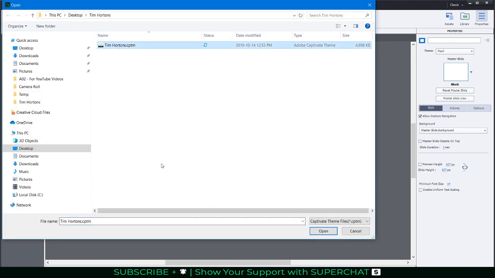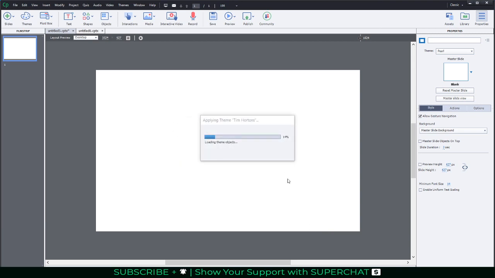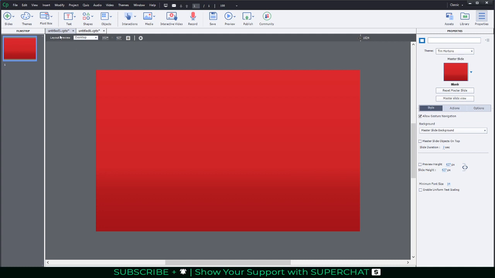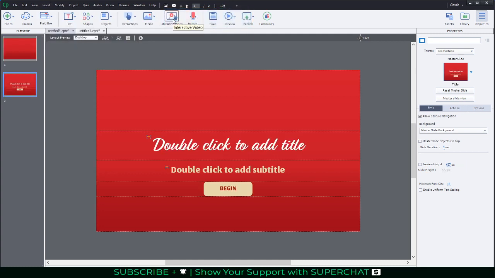So I can select this now, open it. This will override all of my object styles with the Tim Hortons theme. And of course, I'll be able to start adding those various objects as I've created them there.